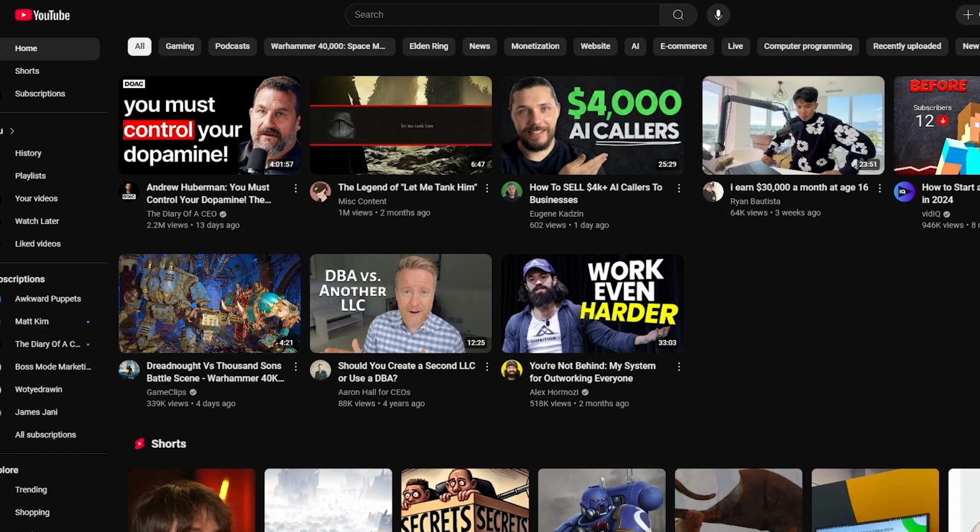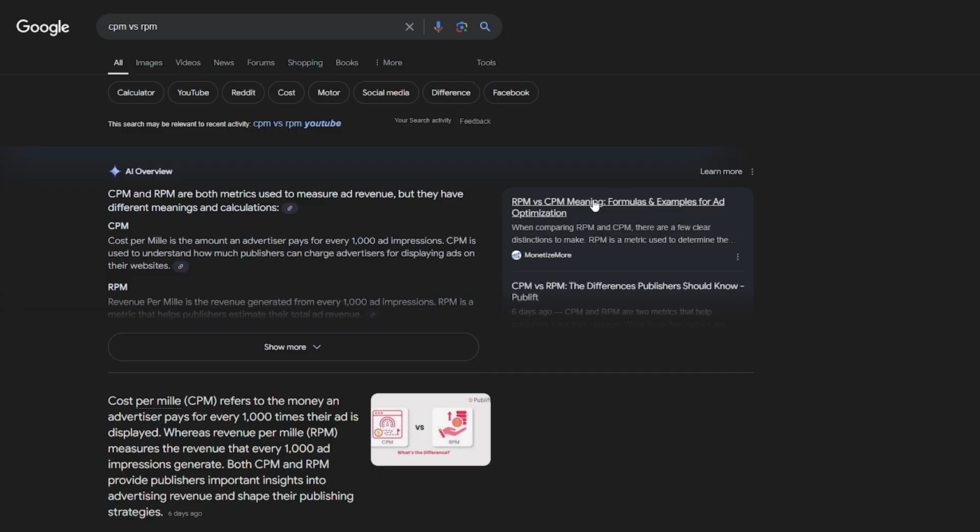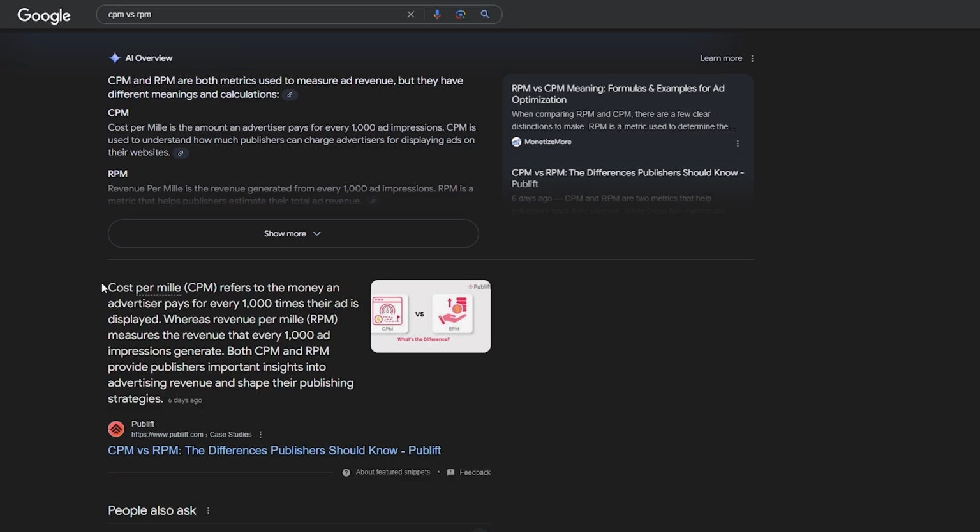Now, what is the difference between CPM and RPM? Well, if we come over here, Google's definition is cost per mile, which is CPM, refers to the money an advertiser pays for every 1,000 times their ad is displayed. Whereas RPM, which is known as revenue per mile, measures the revenue that every 1,000 ad impressions generates. Both CPM and RPM provide publishers important insights into advertising revenue and shaping their strategies, right?